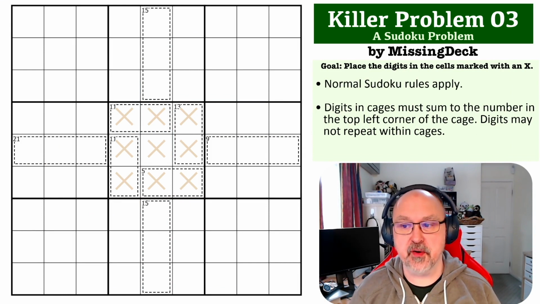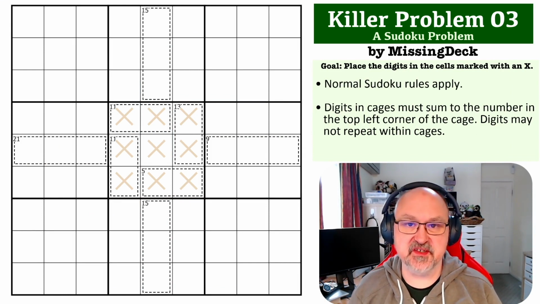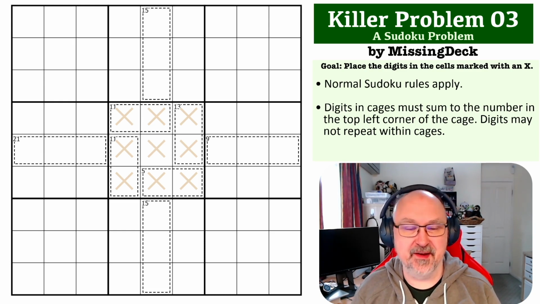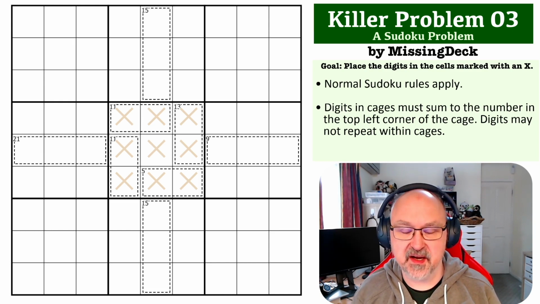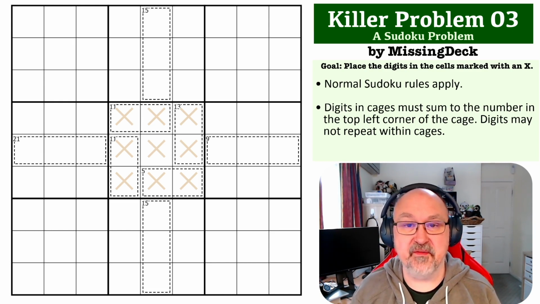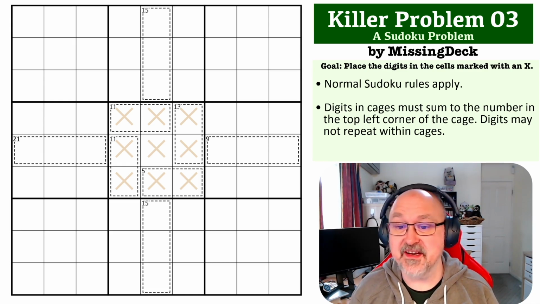This is a killer problem sent in by Missing Deck, which is full deck and missing a few cards. And this one I really like the look of. So the goal, of course, is to place all of the digits in cells marked with an X. You might be able to do this one in your head. I found this one, I couldn't. I needed a grid for this one. There's a link to the grid below.